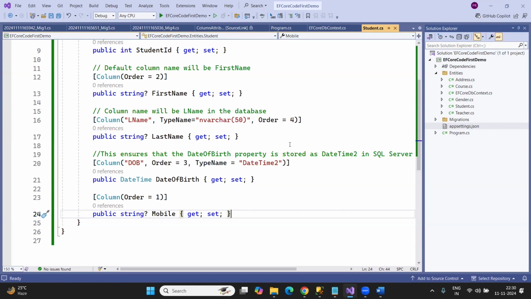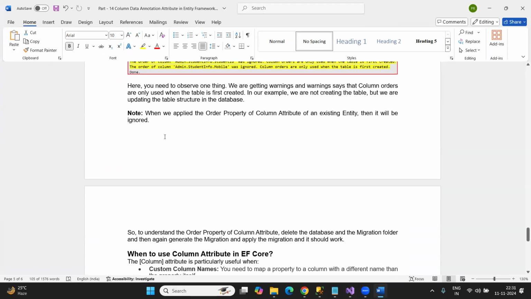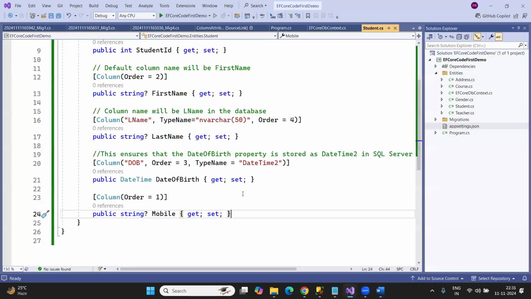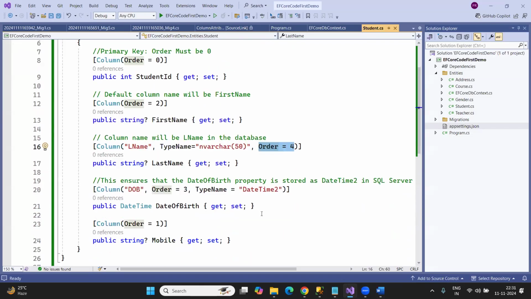Then we can do the same thing. Anyhow, this has to be done during the table creation time, the first time. So when we apply the order property, it is only applicable while creating. But once the table is created, it doesn't have any impact. So you should avoid using the order property. Whatever sequence you want to keep, please put the properties in the same sequence order. That is fine. No need to use the order attribute. And ideally, this order attribute is also not recommended, because it doesn't make any sense.